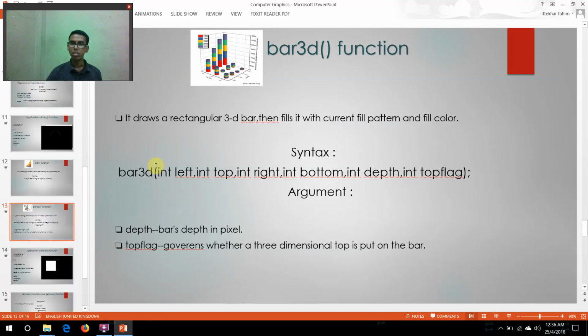Bar3D function. The bar3d function is used basically to draw a three-dimensional rectangular bar, which contains two specific points, one argument for depth and another for the top flag. So the bar3d function consists of six arguments basically. The first four arguments are for the rectangular shape, the depth argument is for the depth in pixels, and the last top flag argument governs whether a three-dimensional top is put on the bar.